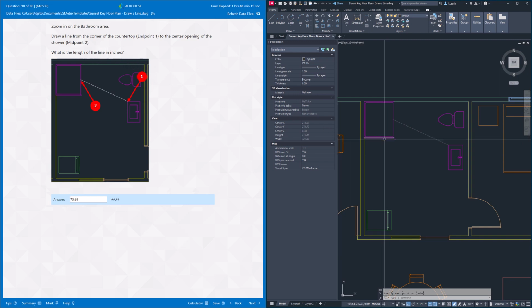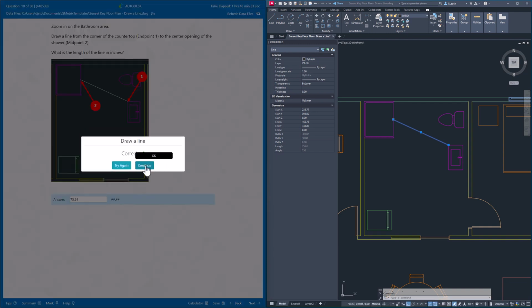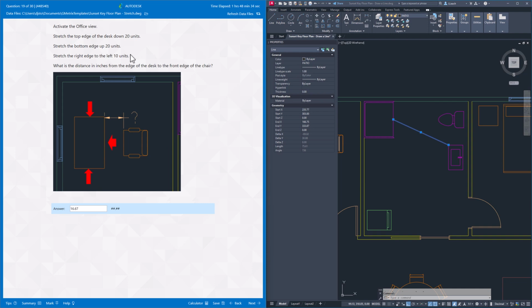What is the length of the line in inches? So I'm just going to left click on this line. And the length of the line is right here, 75.61. Click on next. Continue. So then we need the stretch drawing.